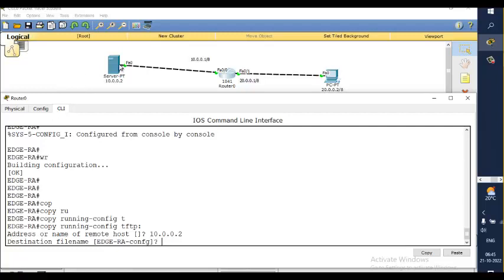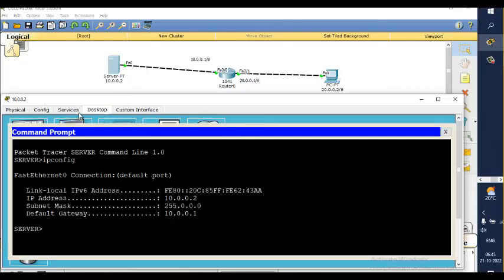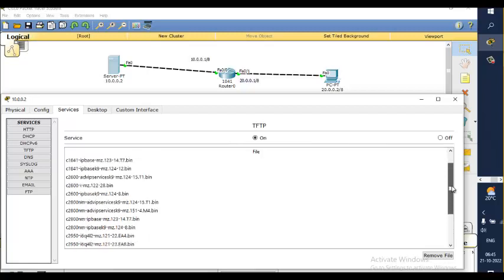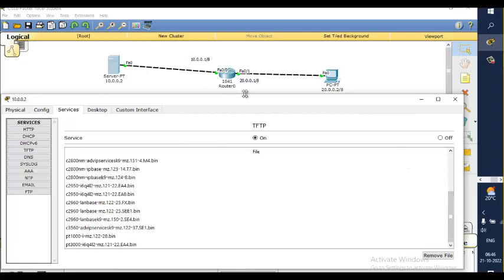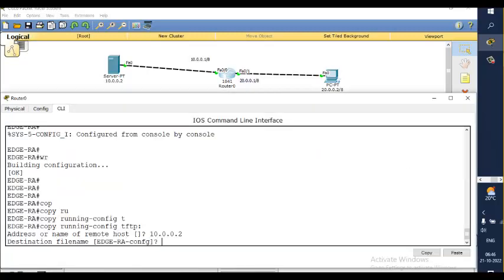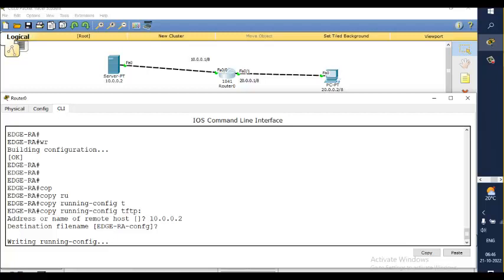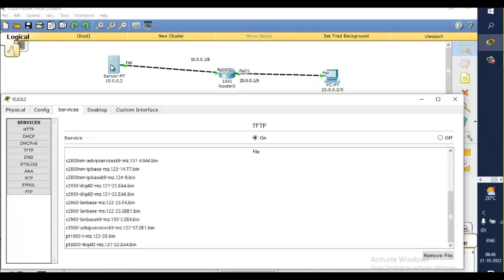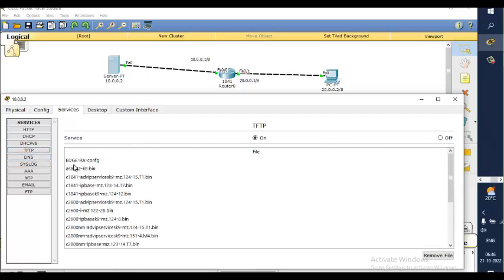See, currently you don't have such a name. We don't have edge router anywhere. So I'm okay with that name. Hit enter. Okay, it is copied. Now I should see that name, edge. Just refresh, you will get it. See, on the top. We got the running configuration backed up.